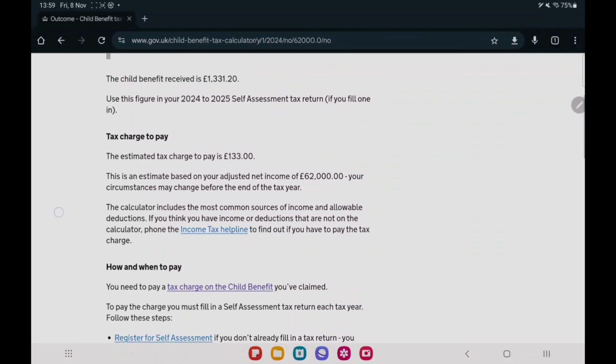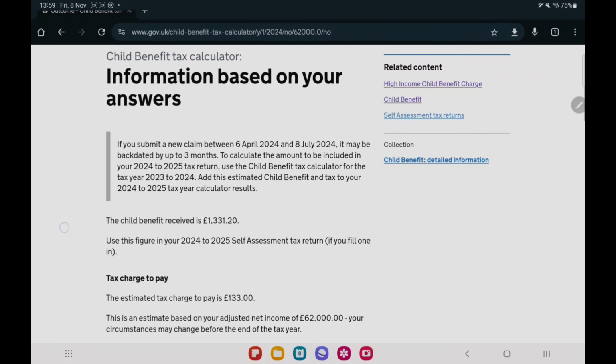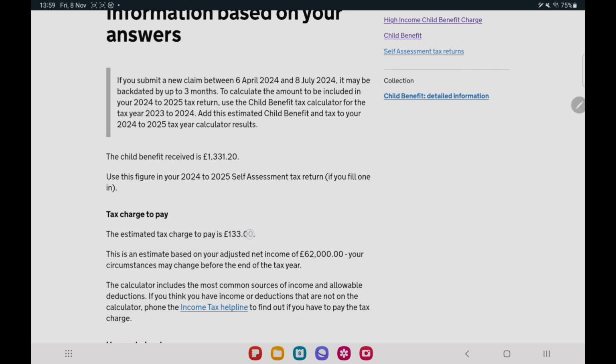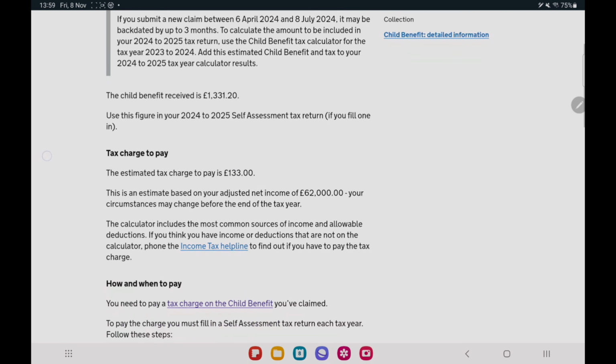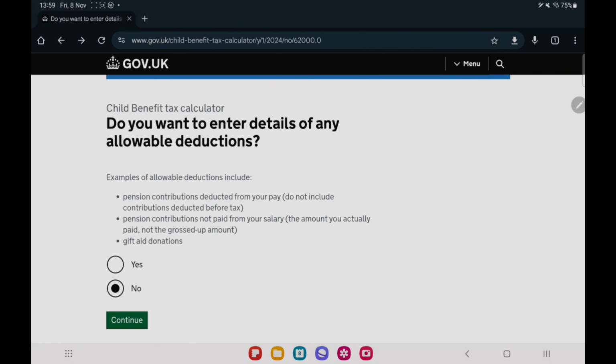Your estimated tax charge to pay is £133, and you got child benefit of £1,331 and 20 pence for the tax year 2024-2025. If you are earning 62,000, it is worth getting the child benefit because you only need to return £133 from the charge. If you belong to this category, it is beneficial for you.